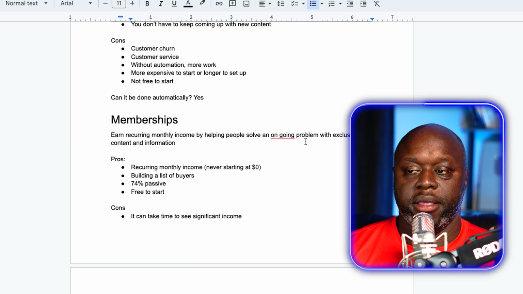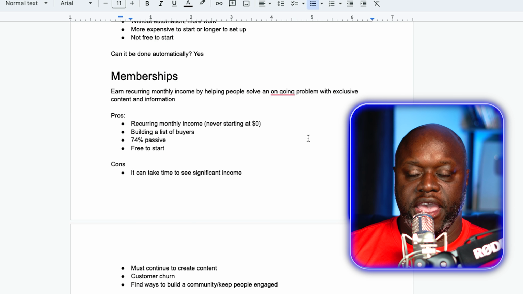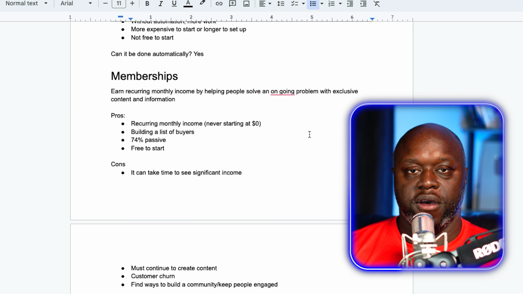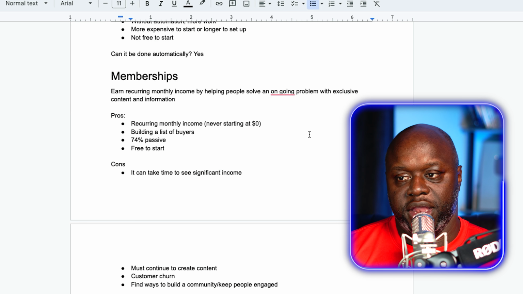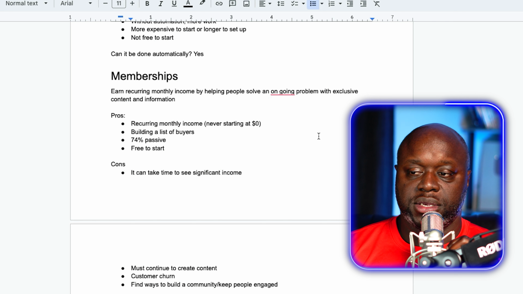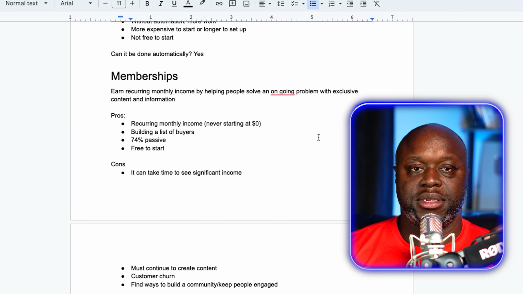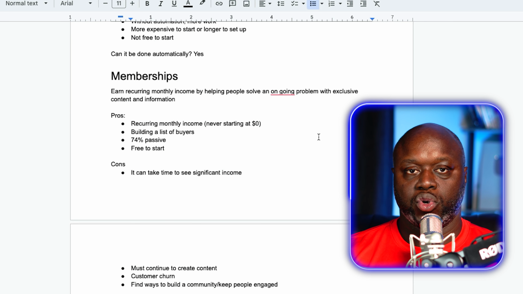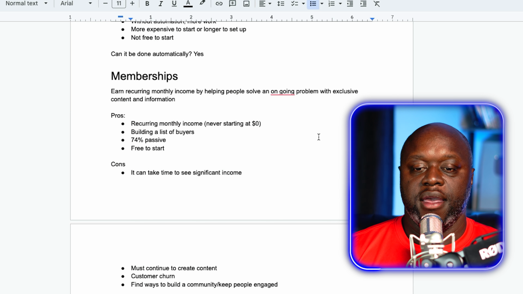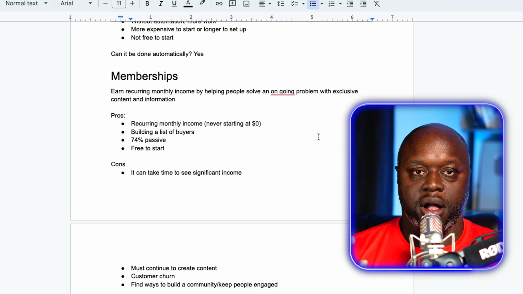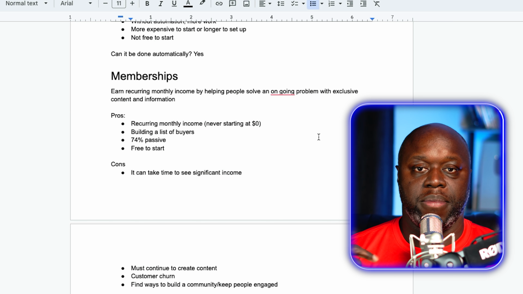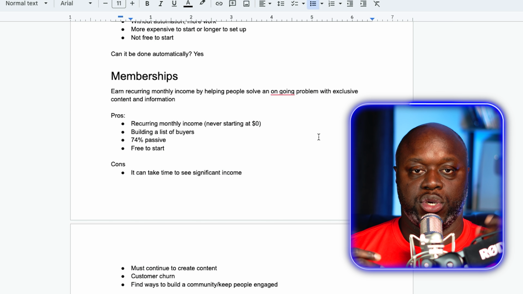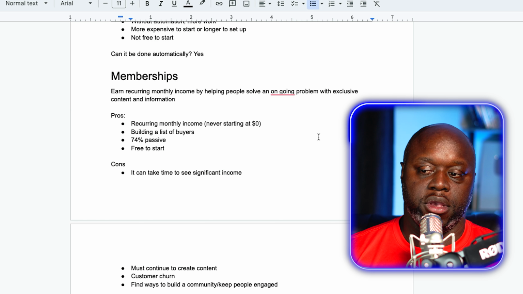Also with a membership, you're building a list of buyers. It's 74% passive and free to start. You could start a membership with a Facebook group, or you could start a membership with a school community, and it's free to start up. The drawbacks though is it can take time to see significant income because you're trying to get people on and it's brand new. If you want to make $5,000 per month, you're going to need to consistently do marketing and keep your customers happy so that they matriculate and you continue to build and grow.